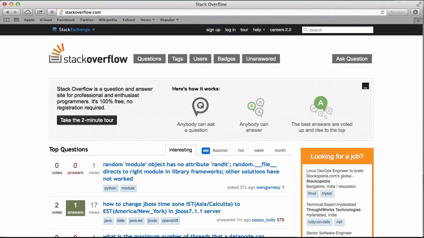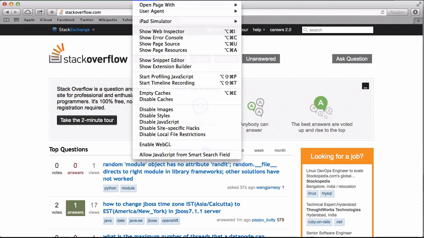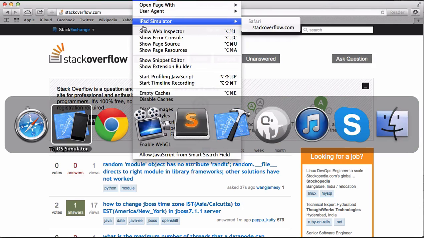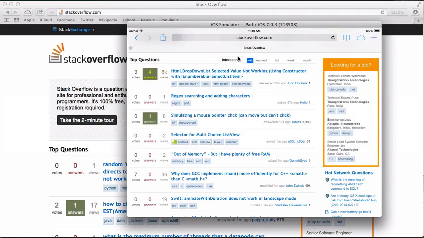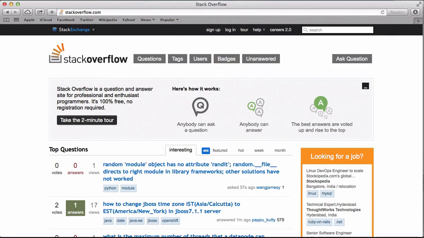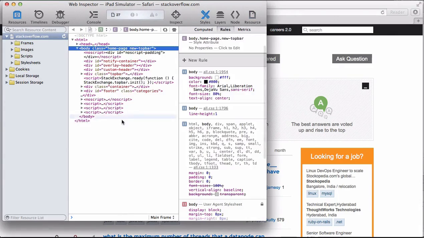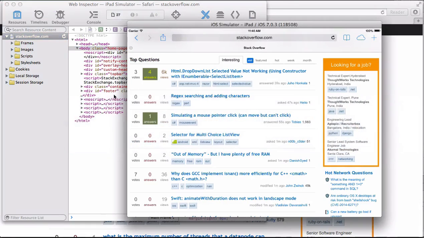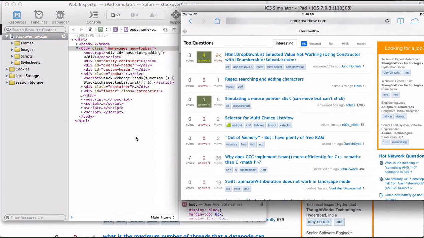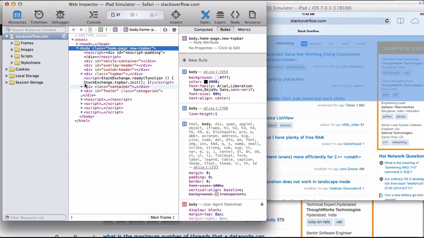Once the Develop menu appears in the Safari browser, click the Develop menu and you can see the iPad simulator, which is already opened. Now we have to inspect that element in Safari. So go to Develop, iPad simulator, and click stackoverflow.com. Now you can see all the options, meaning all the CSS and everything which is here.